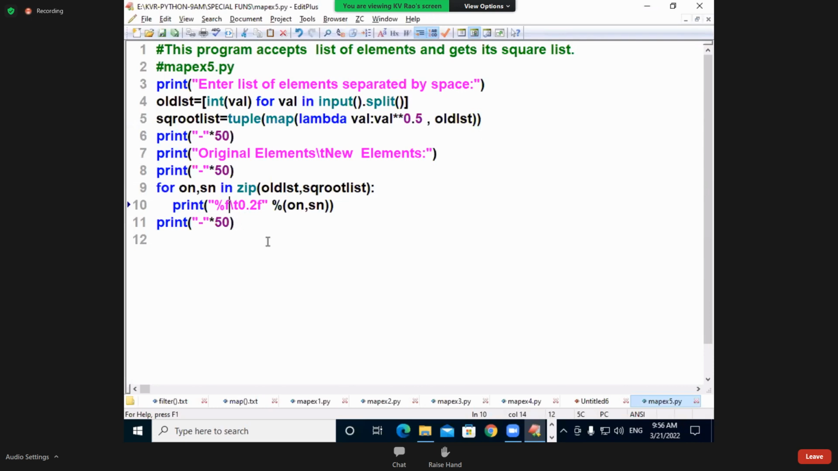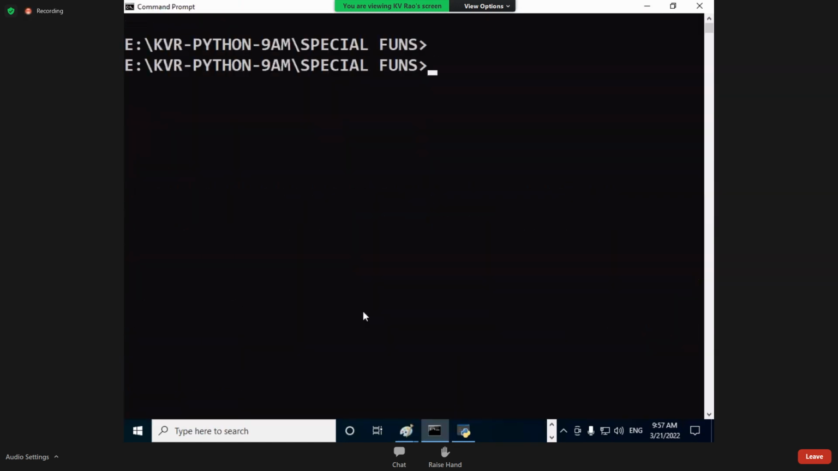Coming to the point of it, percentage f, okay, backslash t, no problem. If it is not coming, I can take care. Lot of solutions are there. On comma round off sn comma 2. Okay, no problem. It is giving.